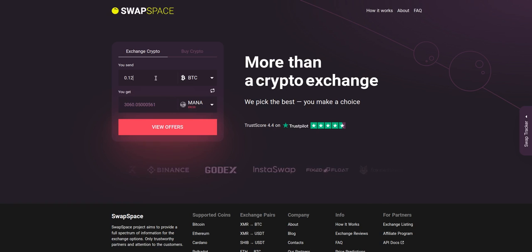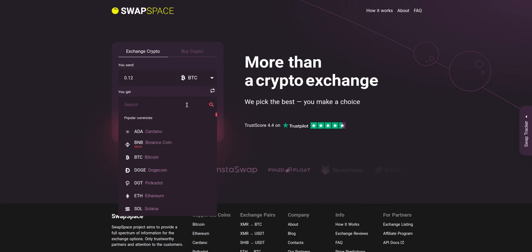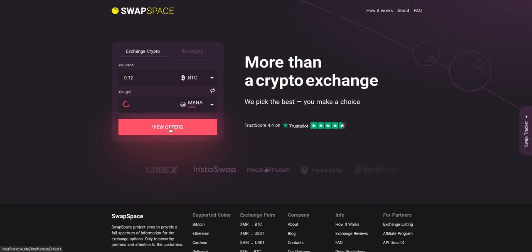Next, enter the number of coins you want to exchange. Now, select MANA in the You Get section. You can also use the search bar. You will instantly see the approximate amount of MANA you will receive.